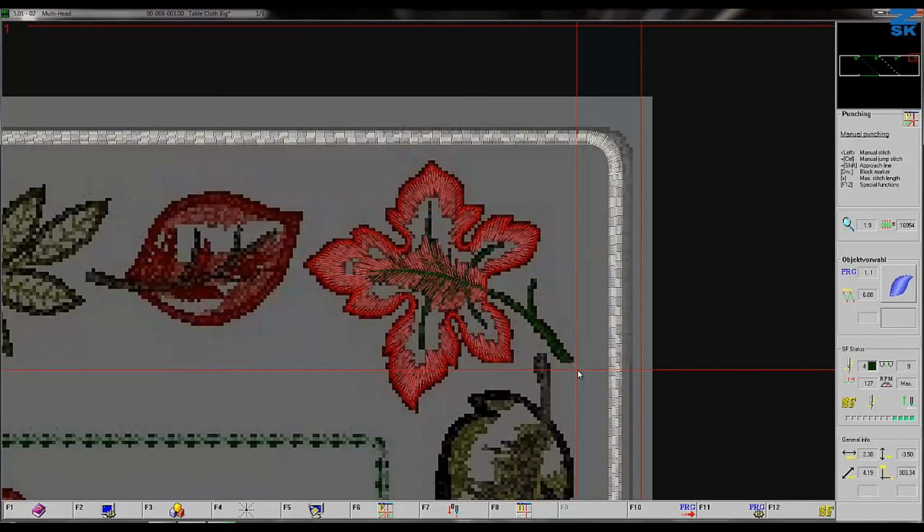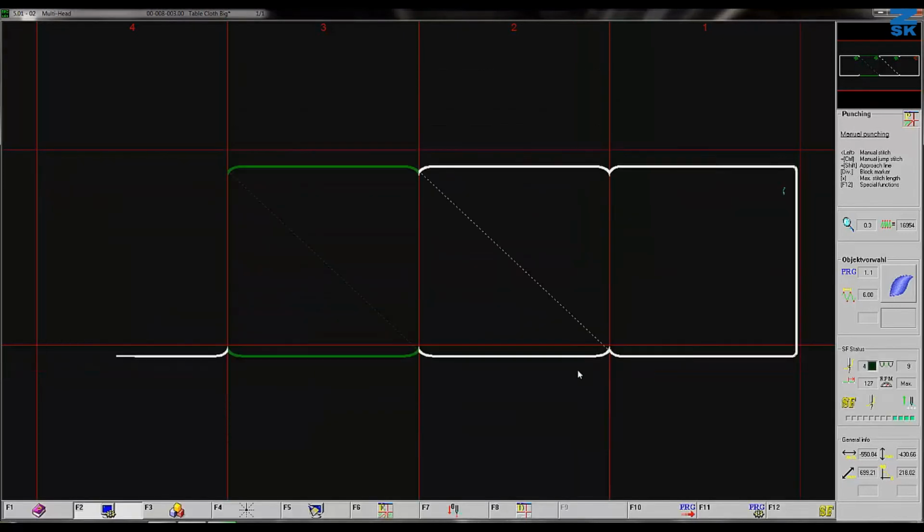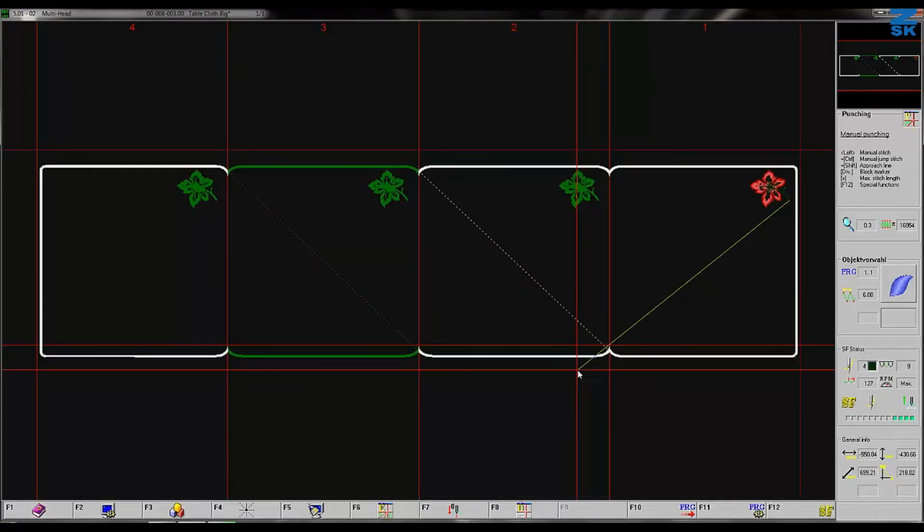I have finished my flower. The flower does have several colors, as we can see. Basically, I only digitize this flower. Automatically, in the other heads, it will be repeated. So let us see what the head selection has done for us. I zoom down so that we have an overview of the total design. I will also switch off the image. Then we can see the flowers quite well. You see, the flowers are automatically repeated in head number 2, 3 and 4.